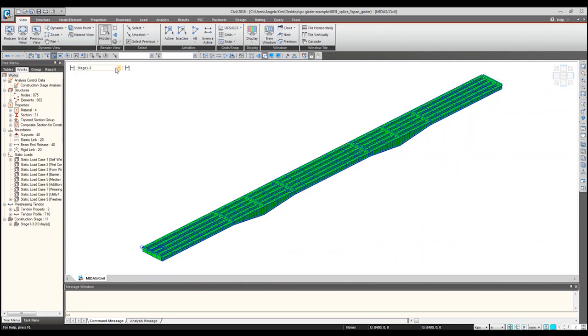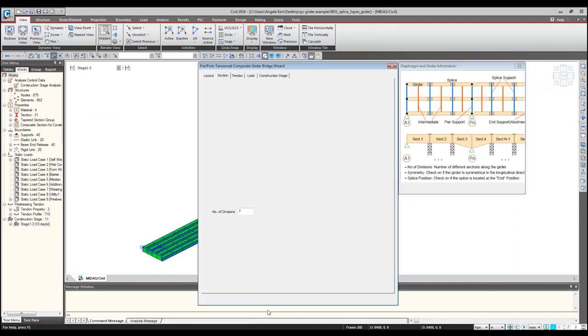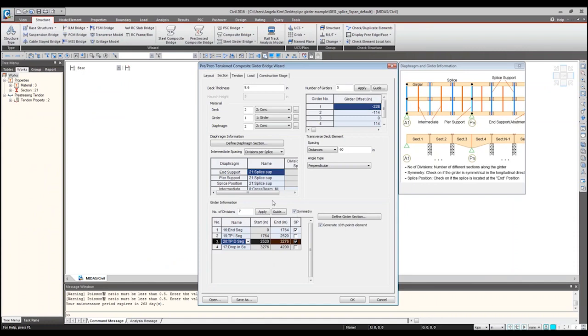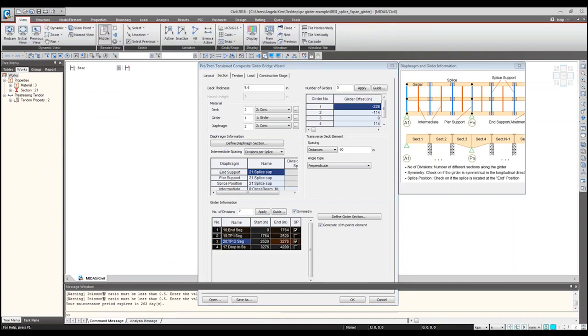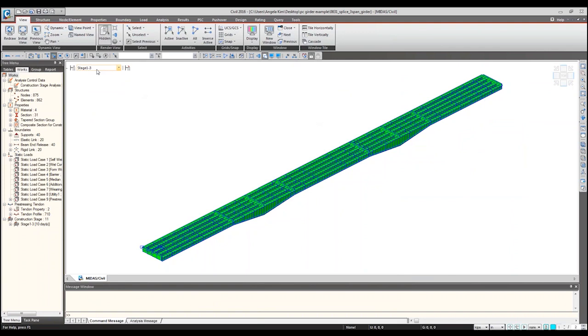But basically, if you set up your model using the wizard, these types of sequencing, considering the splice girder point, will be managed using the wizard. So that's what the girder information part is about. And then if you look at my section list, I only have 7 sections, while I had a total of 7 segments in this one, right?